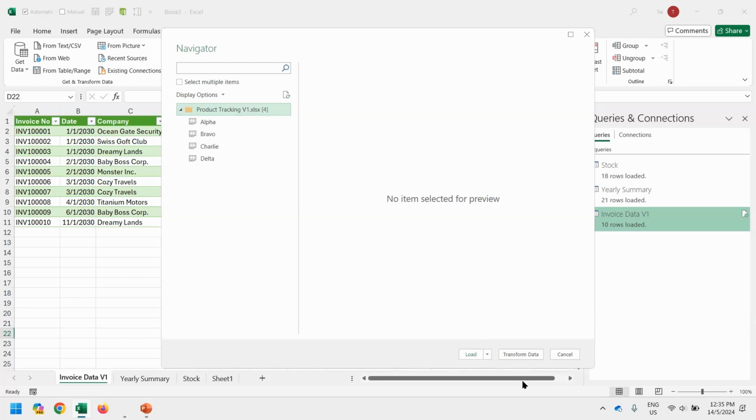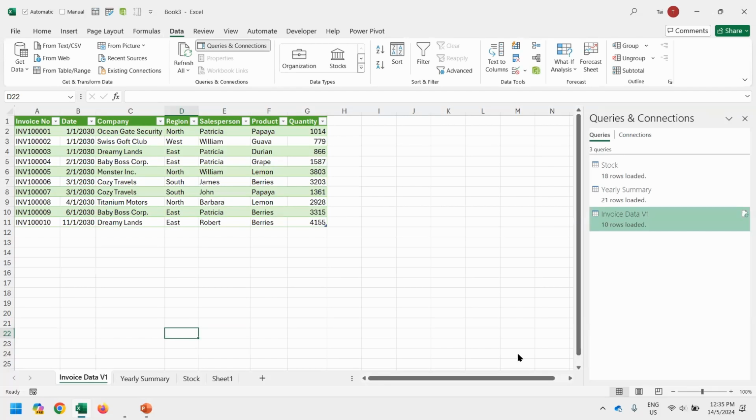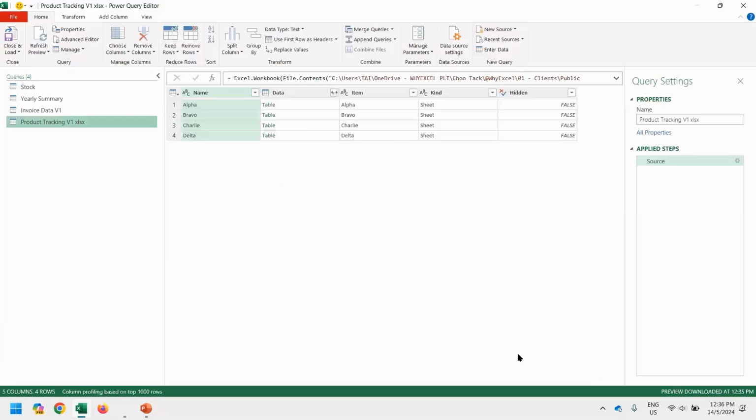After I select this, I cannot see everything because there are many. Then I will see Load and Transform. Because we need to do some adjustment, let's go to Transform Data. You will observe the behavior is slightly different from just now. Do you see something like this? Alpha, Bravo, Charlie, Delta. All these are the worksheet names. And you will see there's something called Kind. That's Worksheet.